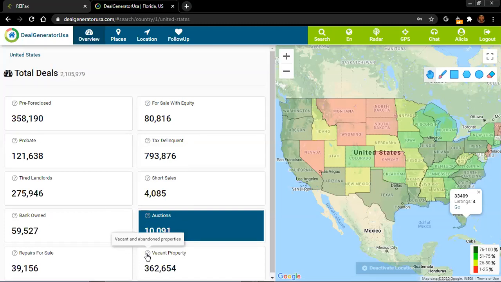However, this filter is only available for REFX subscribers that have Professional Dialer. You also have the filter for vacant properties in your REFX account if you have Professional Dialer. Here in Deal Generator, even though you might see this tile, when you try to download, if you're not Professional Dialer, the system will give you a notification that you do not have access to download this information.